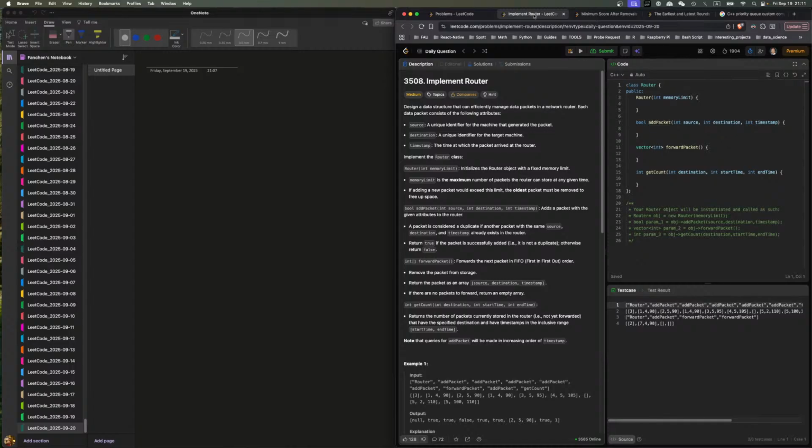Note that queries for add packets will be made in increasing order. Okay, so we don't have to sort them, because for add packets the time will have to increase, or at least not decrease. Right? You can see the example here. We have 3, and then we add. But let's say the oldest packet. I think the oldest packet is the first one that comes in. So it's a queue, right?